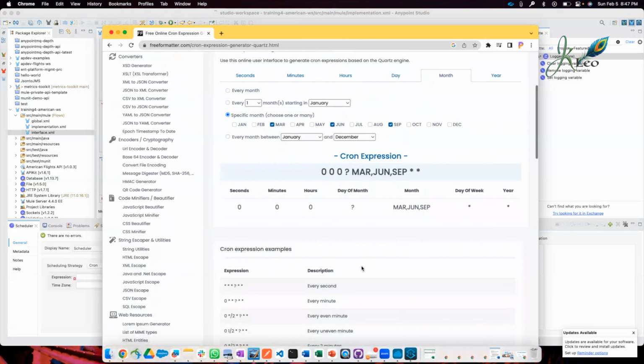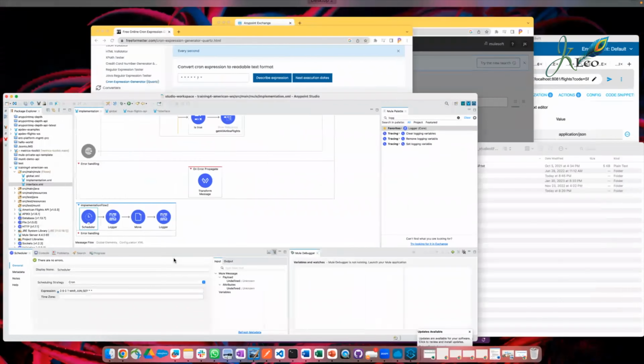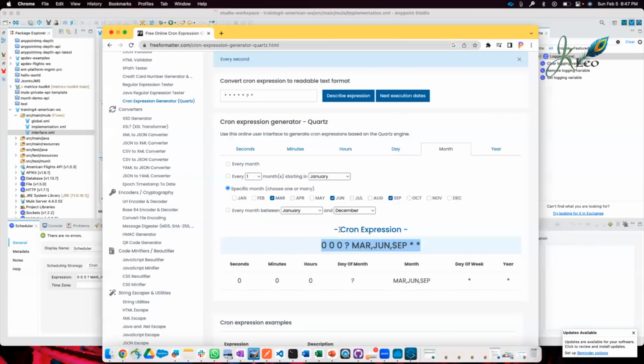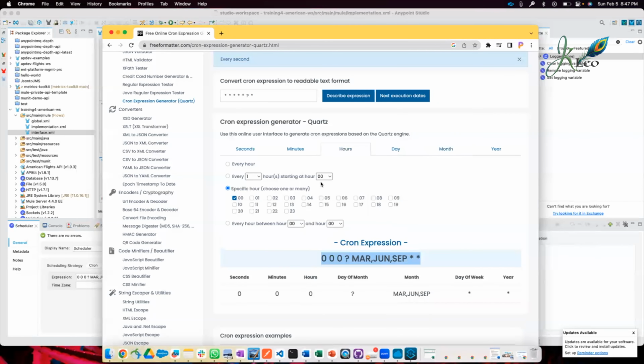This will be my expression. So you copy this cron expression and paste it here, and this will run just as we saw on those days. Or if you want to run every 23rd hour and 21st hour, so on that day, on the 23rd hour of this month, it will run.